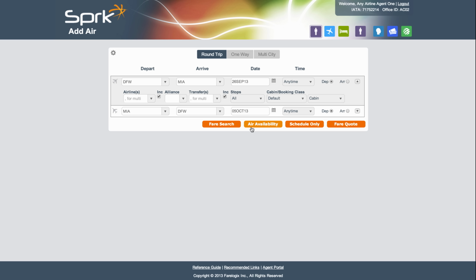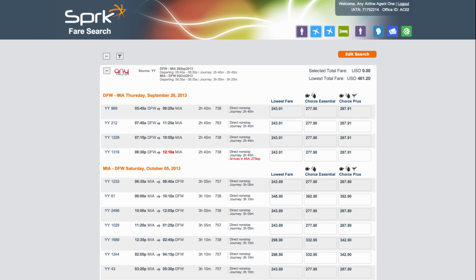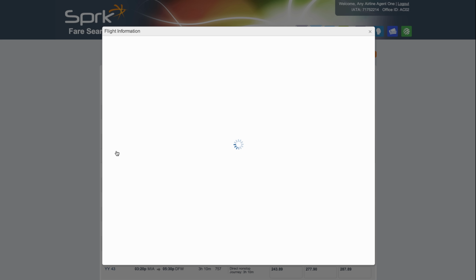We then have air availability, which does an availability search to the airline. Next we have fare search, which is our most common type of search as it looks at both availability and pricing. Results of a fare search may be returned in several ways. In this example, the flights are returned by departure time and in 3 different columns representing the 3 different fare families or branded fares. By clicking on a flight number, we can see the detailed flight information.